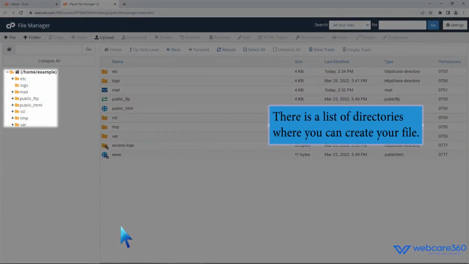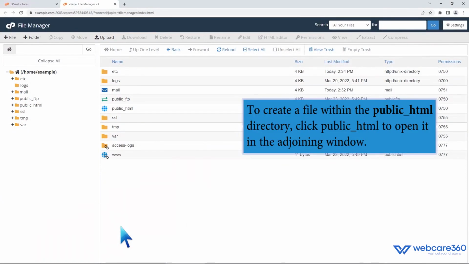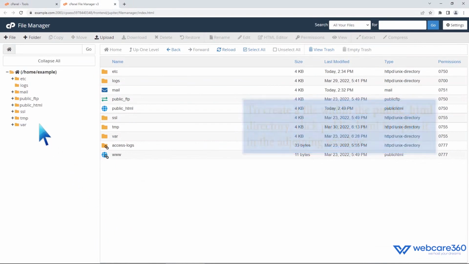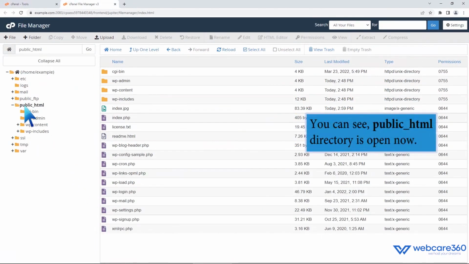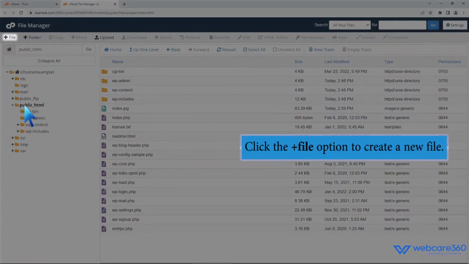There is a list of directories where you can create your file. To create a file within the public HTML directory, click Public HTML to open it in the adjoining window. You can see Public HTML directory is open now. Click the plus file option to create a new file.